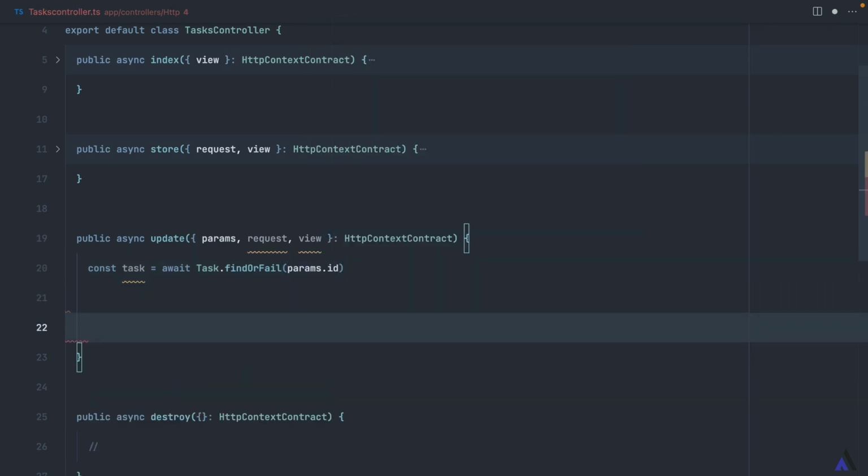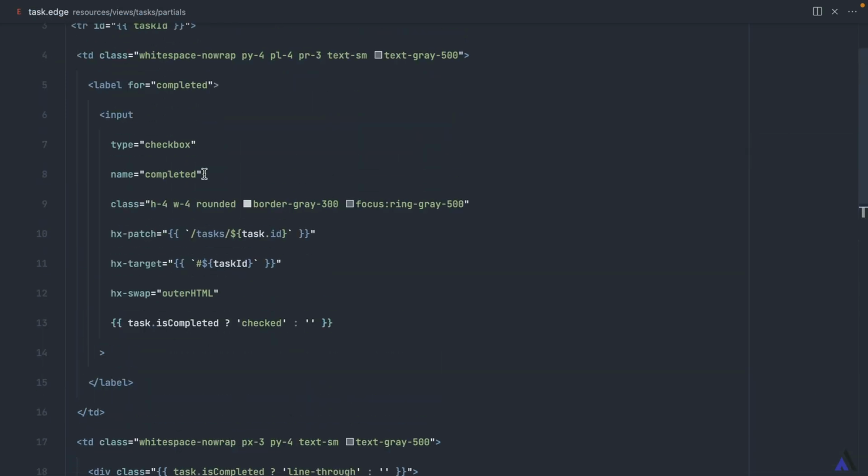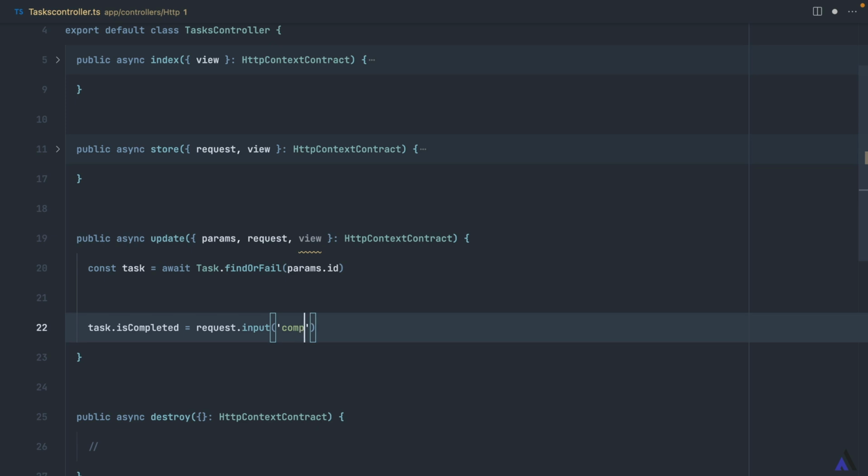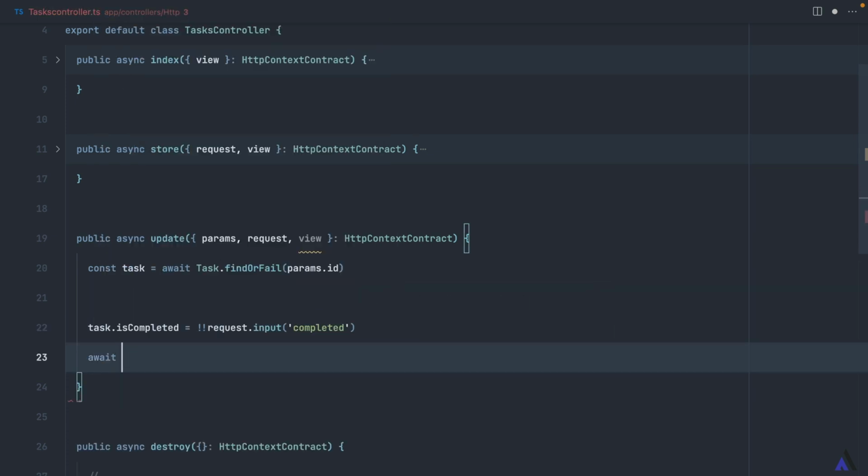Then we can mark the task as completed by setting isCompleted to the value of the checkbox. So that is request.input. Remember, we gave the input field a name of completed. So we'll use that here. Because by default, this will return a string. That is why we are casting it to a boolean. Then we can persist the change to the database.